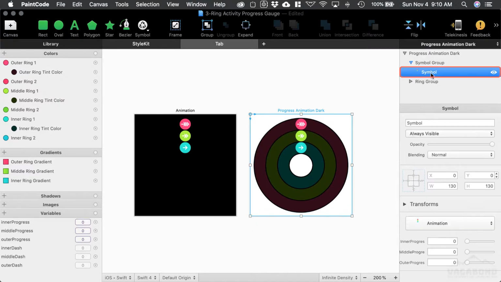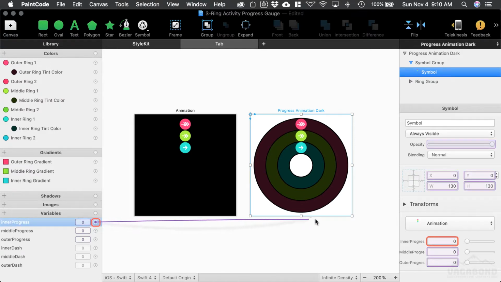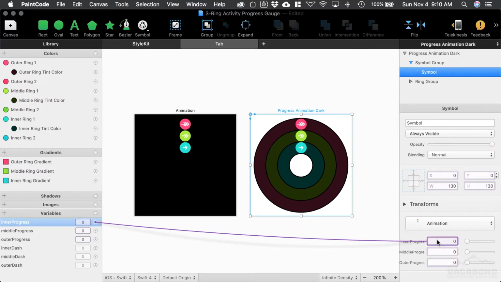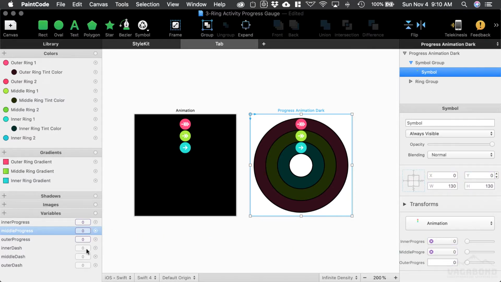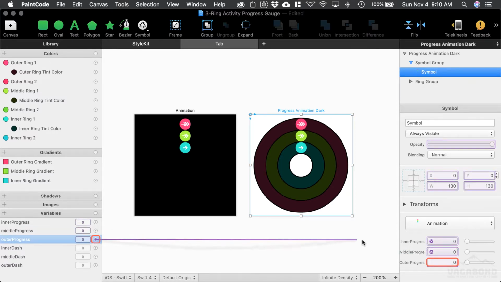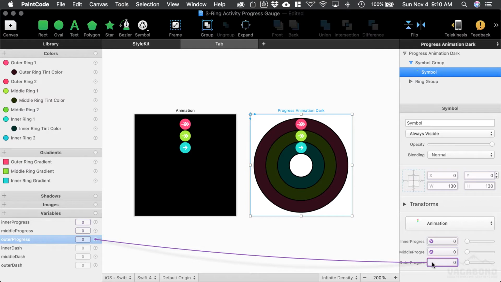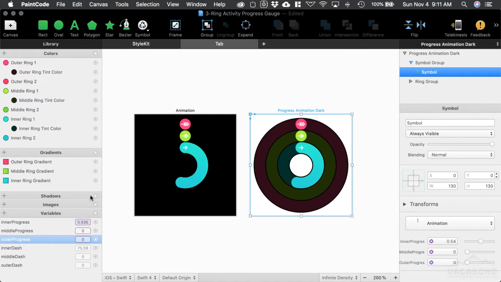So go ahead and select symbol within the symbol group. Now drag from the little dot on the right side of the inner progress variable to the inner progress value box in the symbol inspector. Now let's go ahead and do the same thing for the middle progress variable and outer progress variable. Once all the progress variables are properly connected to the rings in the symbol, your symbol inspector should show little purple circles with X in them. As you can see, the rings in both canvases now move as we adjust our progress variables in the progress library.